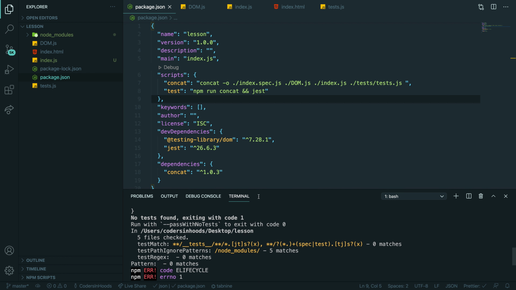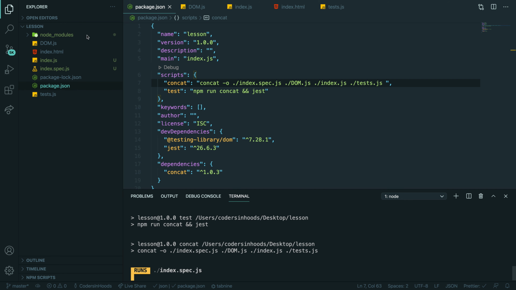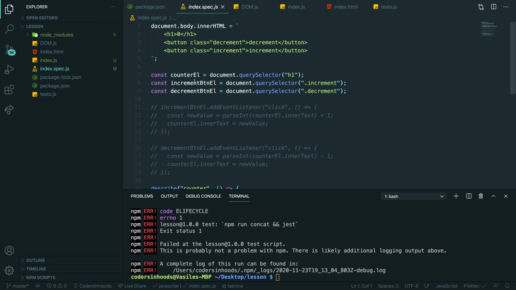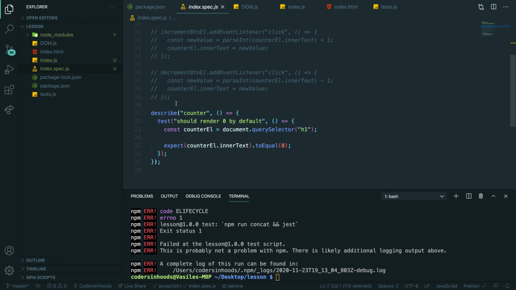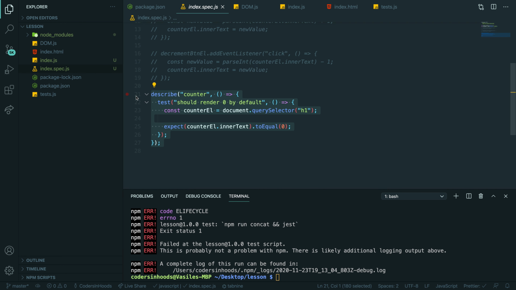Let me check. The concatenate is just to say we want to have the test for all these files. That means that we take in 3 files and merge it into one. I will show you the output in a second. So index.spec.js. Here we have dom.js. Then we have index.js, and we have, oh right, this one doesn't exist. So now that should work. Yeah. So we just created a new file, as you can see, where we have our mocked HTML, our JavaScript, and then we have our test file. Everything in one place.